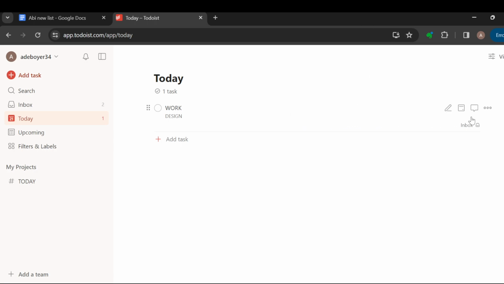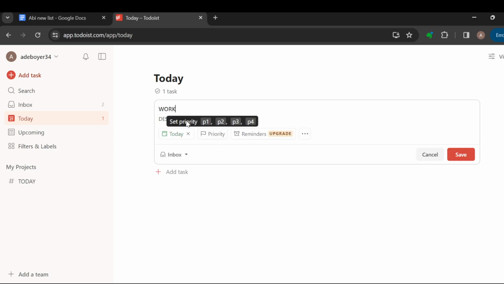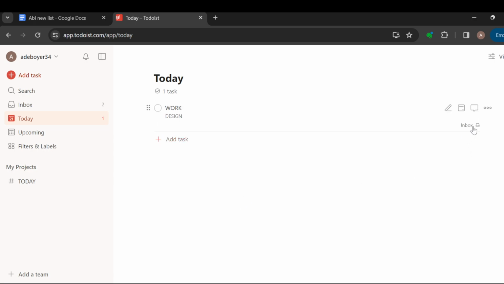Just move to the right side of the screen and you can see three icons such as edit task, set due date, and comment. Now by the time you click on edit task, you can set your due dates by clicking on edit task this way, or you can just directly click on set due date, whichever one is fine.